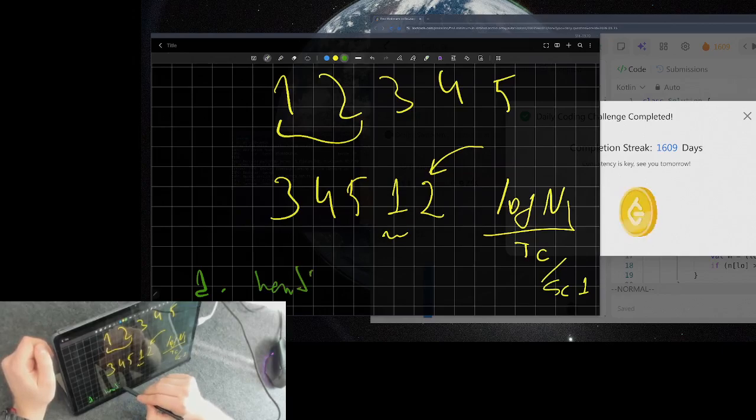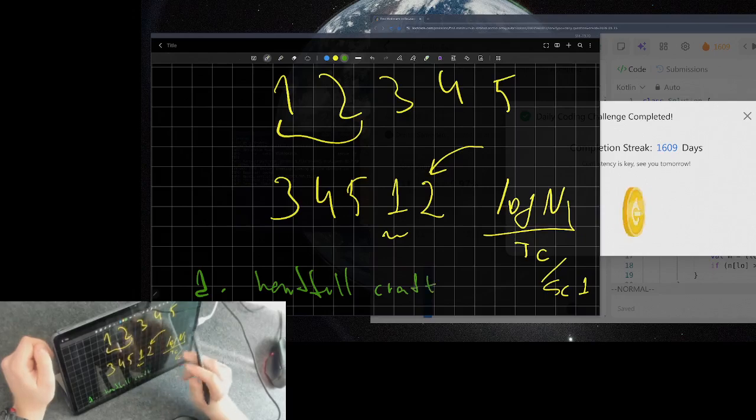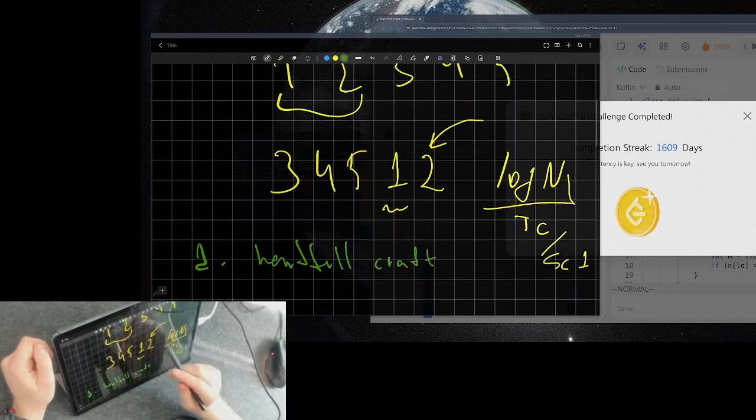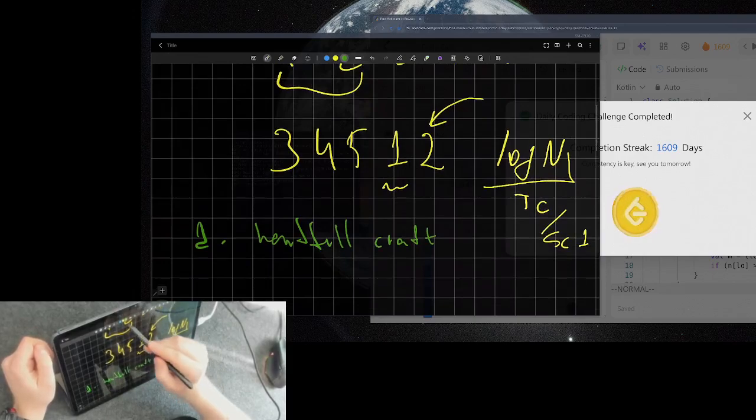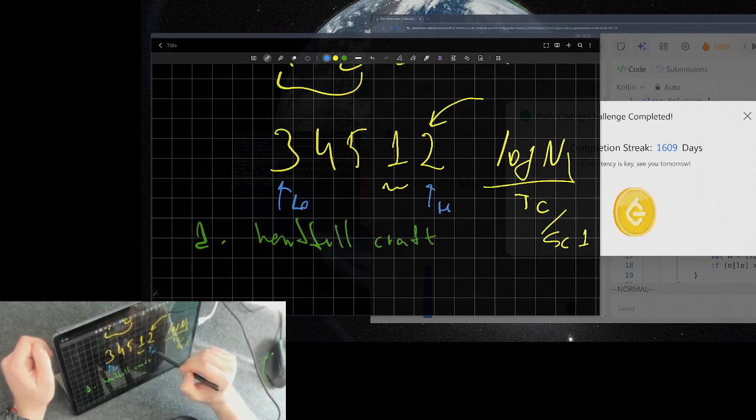So the first brainless solution is just to handcraft it, like invent the binary search from scratch. It would be painful, but it's doable. So we have low and high indexes, then we have some middle pointer. And then we have to compare, like if it's a normal situation or if it's a shifted situation. If it's a shifted situation, the low would be bigger than high.